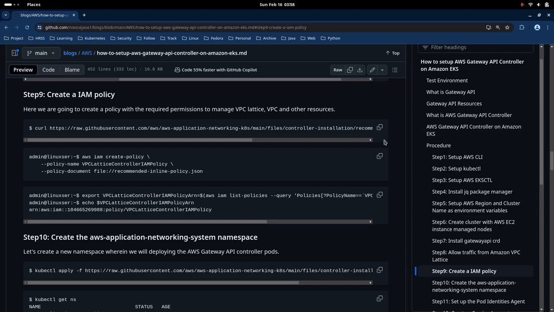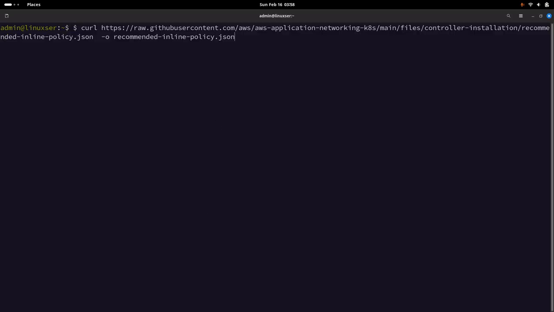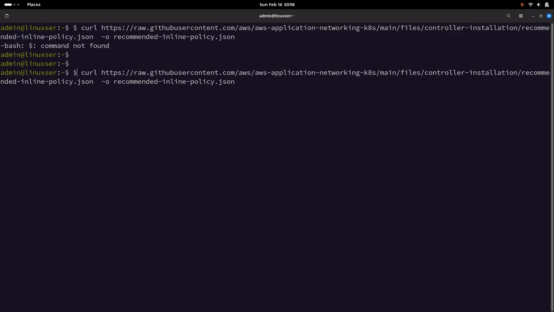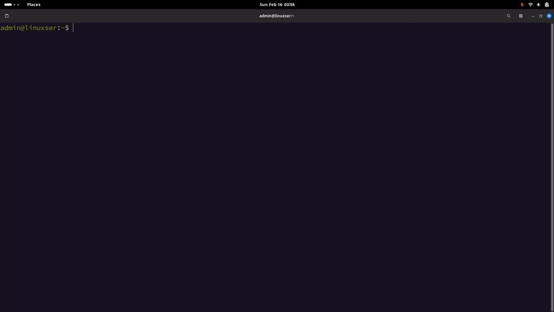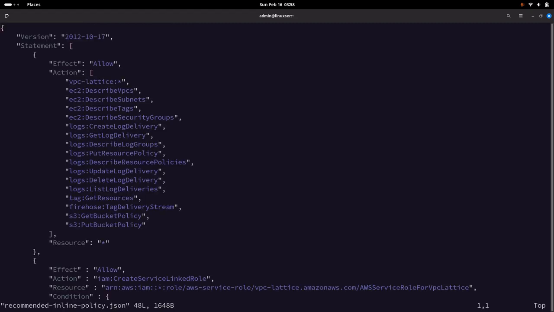First, before that, let us do a curl to get the policy. This curl command is going to download the policy, which is a JSON document file, into the following file name. Sorry, let me remove the $ sign over here. Now let us try to run it. So the policy document is downloaded. Let us go through that document file.